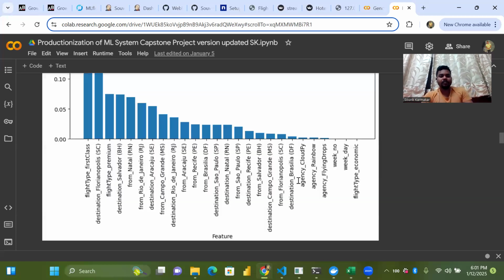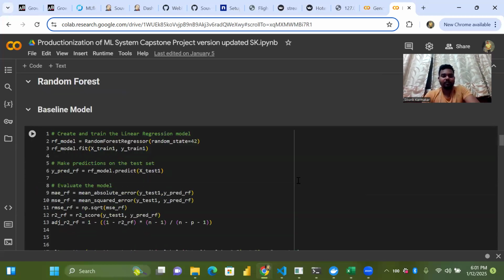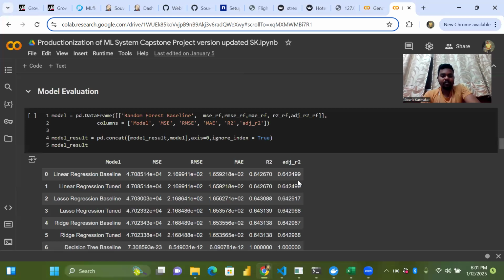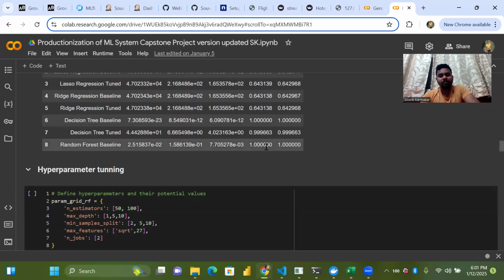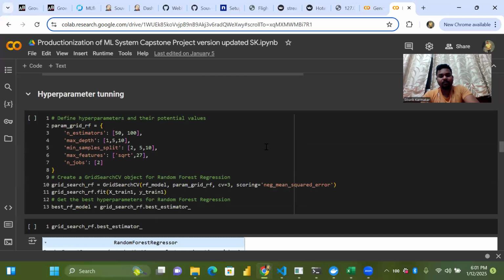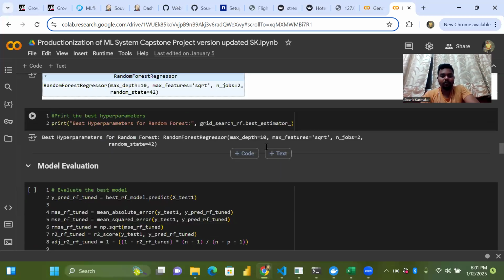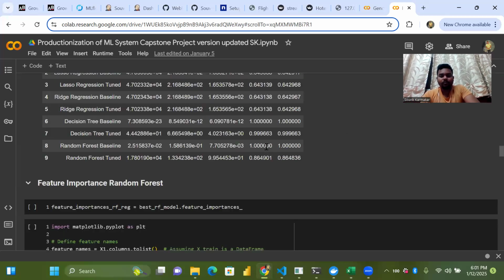Let's see the random forest performance. This is the random forest baseline model. It is also memorizing the data. It is a clear case of overfitting. Let's see the tuned version of it. The tuned version is generalizing in a better way as compared to the other models.